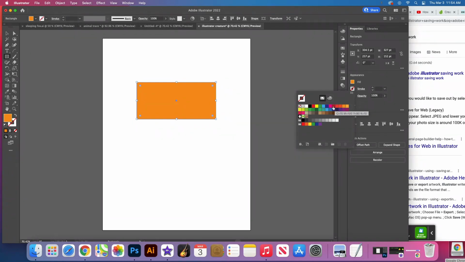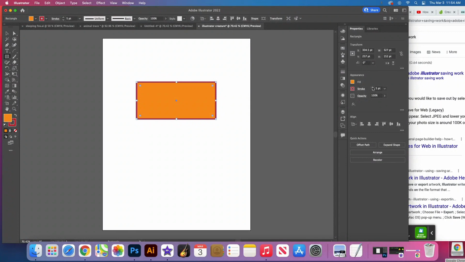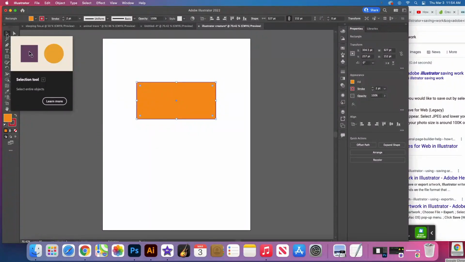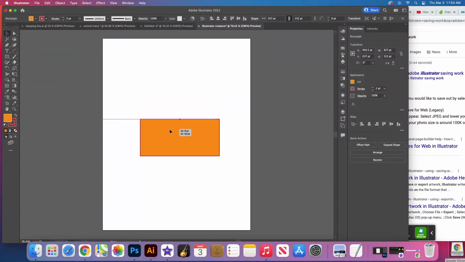So let's say if I go for a red stroke, I can also increase how thick it is. So next to stroke, it says 1 point right now. If I want to make it thicker, I can increase the number. And by adding it to 6 points, my border is now thicker. I am going to just stick with 2 points. And then after I'm done with my box, I'm simply going to click on my selection tool. And I can now move it. So this right here is my base.